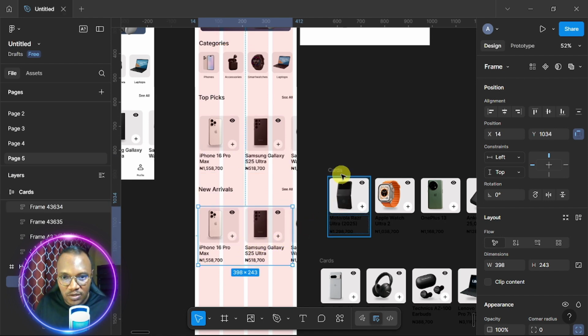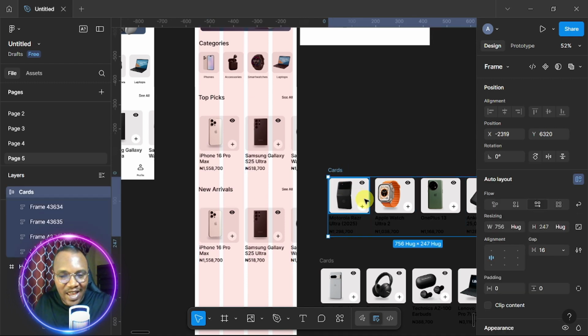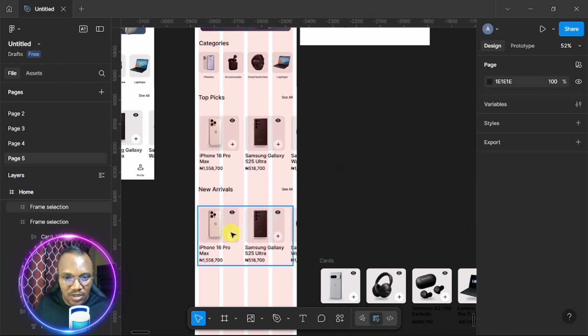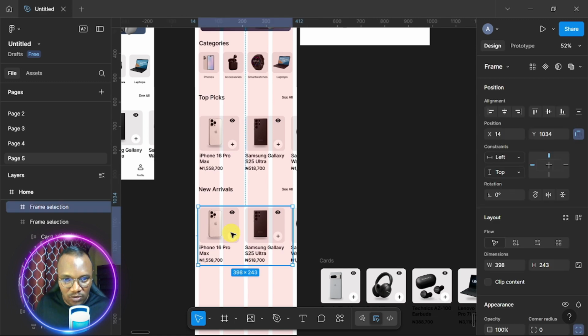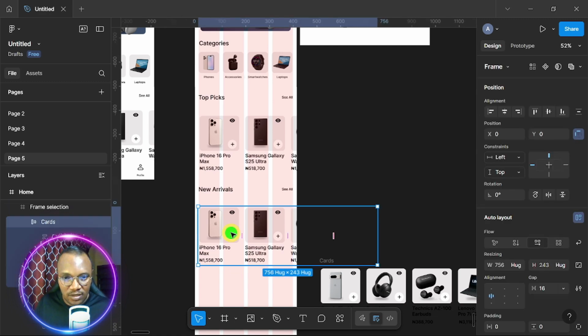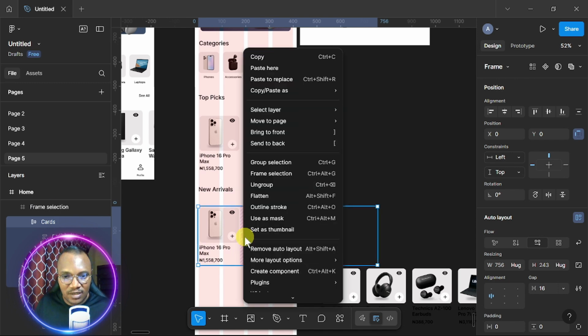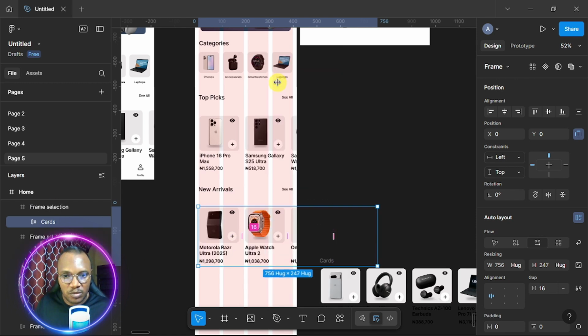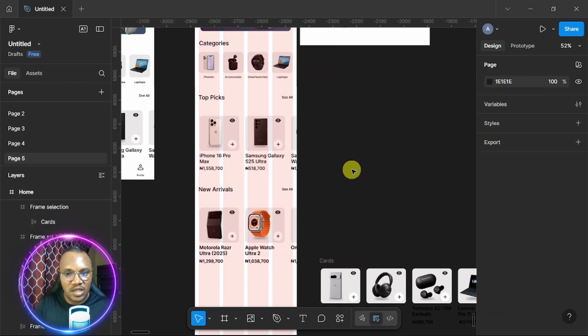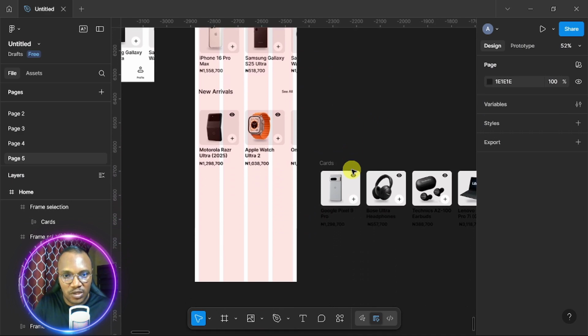So once you copy it, you come to this card, click on this card, then you Control X and cut it out. Then you come to this frame selection, click on it, then you double click, let it highlight the auto layout, which is the cards here. The cards is what's highlighting, not the frame selection. Now make sure it's highlighting the cards. Then you right click, then you say paste to replace. So you see easily it has replaced for you without headache.